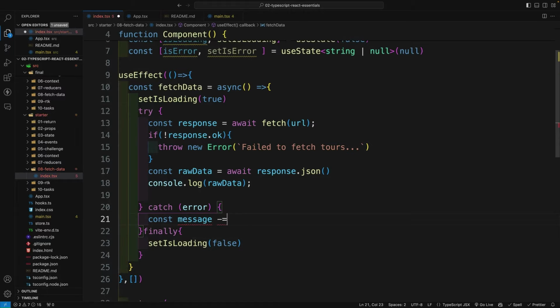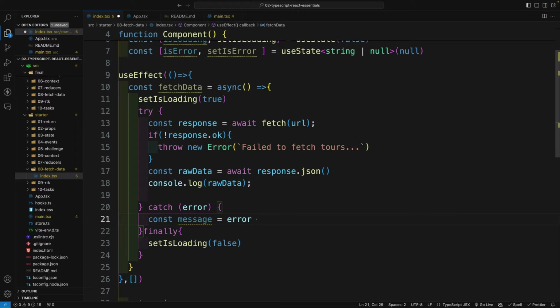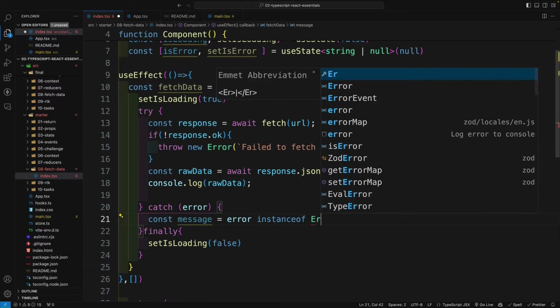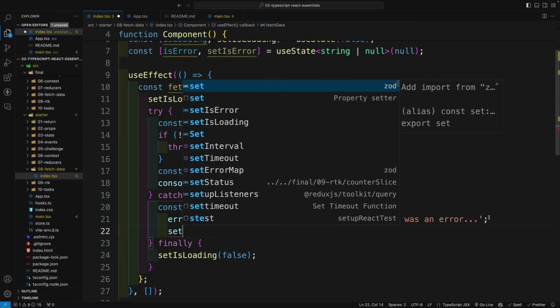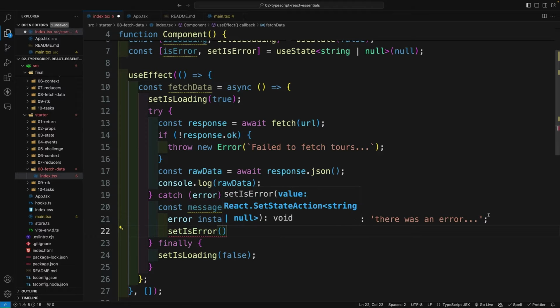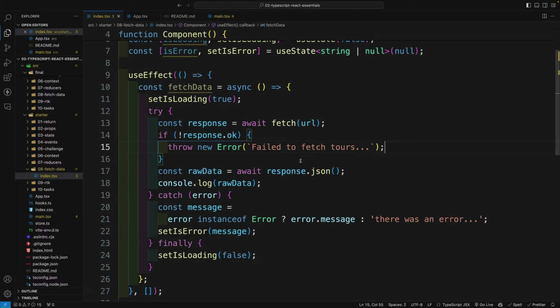So we're going to go with message. And this one is equal to error. And we're going to check whether error is an instance of Error. And if that's the case, then we're going to go with error.message, or else there was an error, so something generic. And we also want to go here with setIsError, and we want to provide our message. So that should do it.